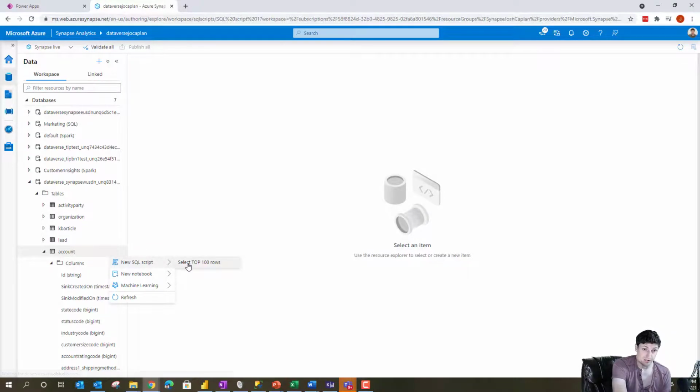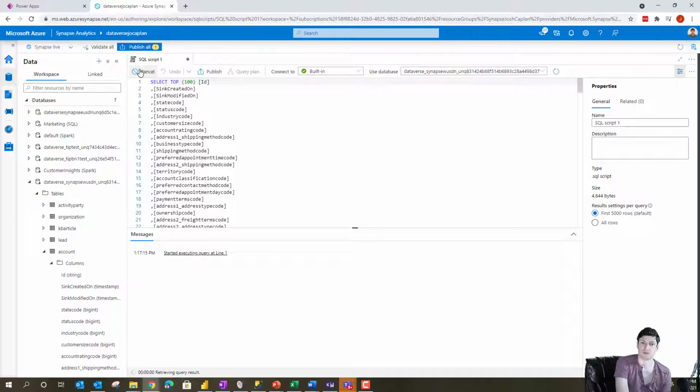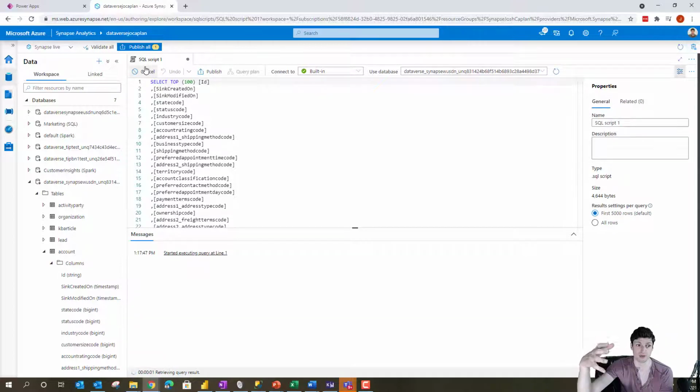I can go ahead and create a new SQL script and run this using my serverless SQL pool. And there's no copy of data being made here into Synapse. Data is just put in the lake, kept up to date there, and we're accessing the data directly from the lake as it gets loaded. For any change, within seconds, you'll start to see those changes show up within here.